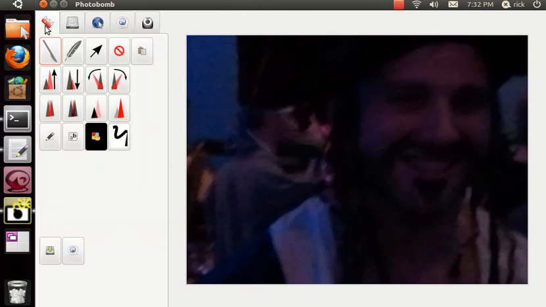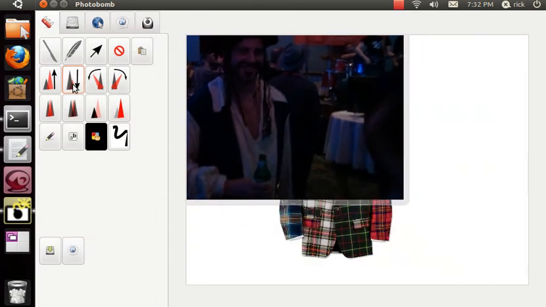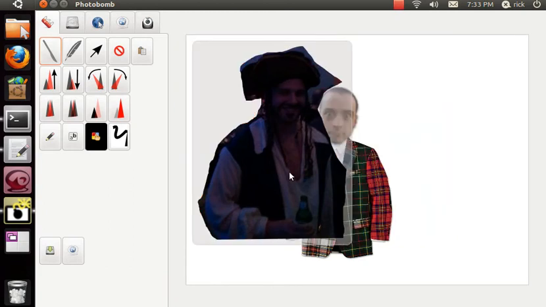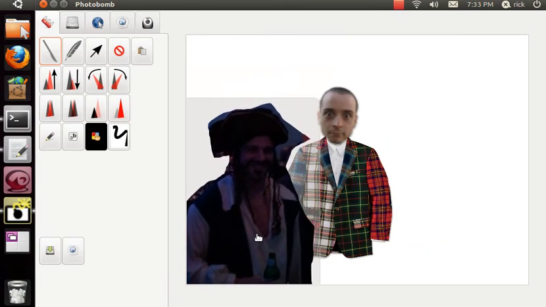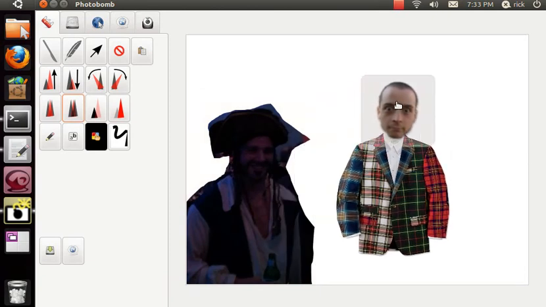I'm going to stick with Scott dressed as a pirate here. Now he's in this whole big picture. I don't want the whole picture, so I'm going to use the clipping tool to clip him out. Alright. Now I'm going to send him a bit to the back.